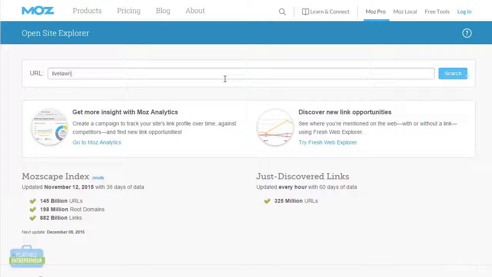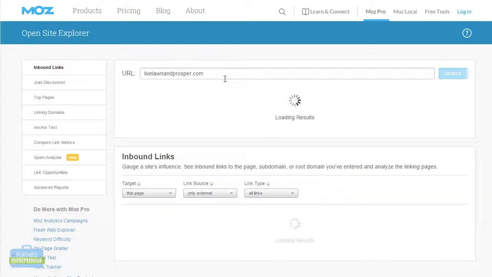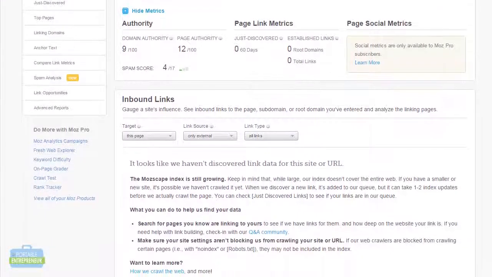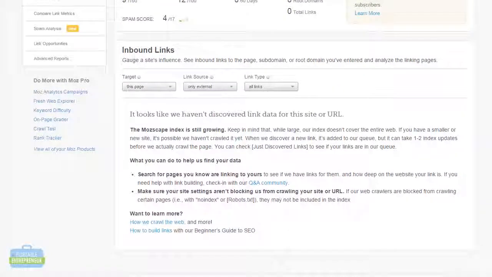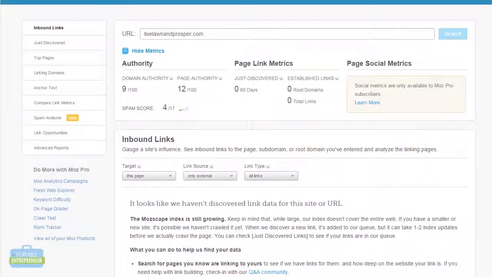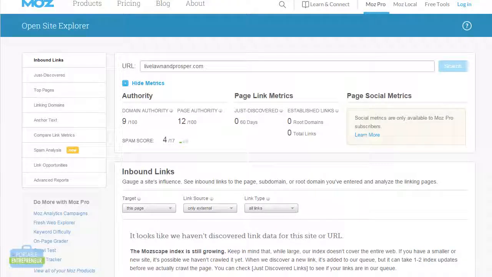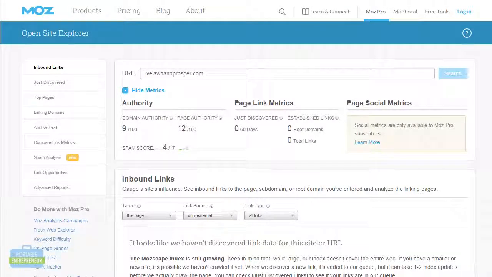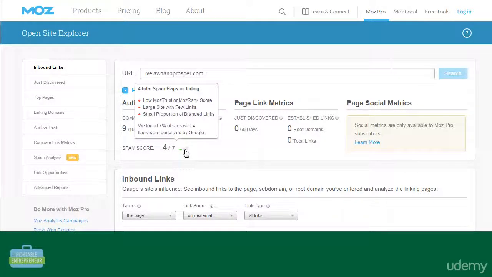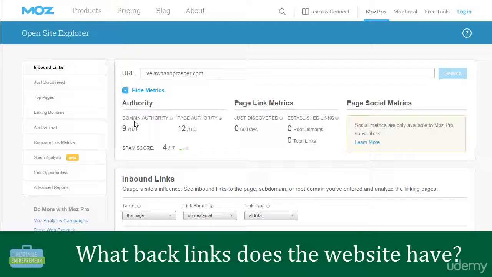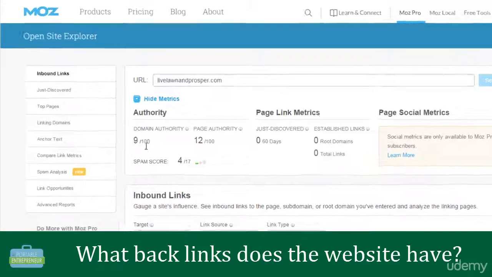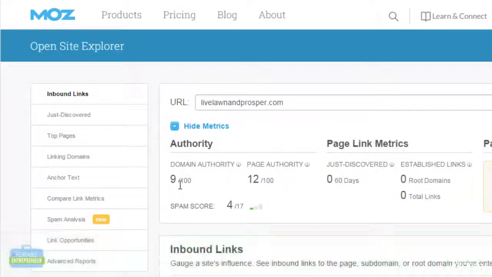Also go to Open Site Explorer, and I can throw in their web address again. And here I can look for a couple of things. I want to look and see if they have any links that are pointing to their pages. It says that they have not discovered any links, so there may not be any links pointing to them at this time, or there may be some very newly acquired links that they have not pulled up yet. I can see that they have a low spam score, which is good. Domain authority and page authority is something that I want to look at as well.